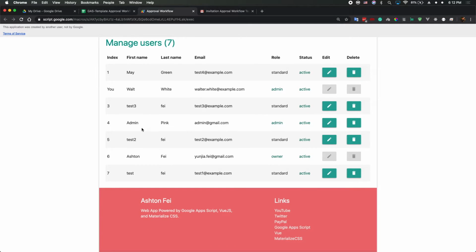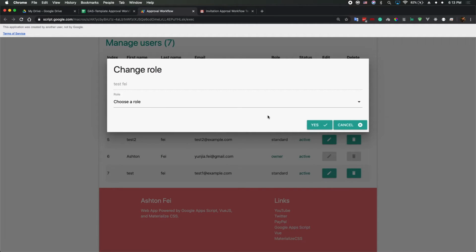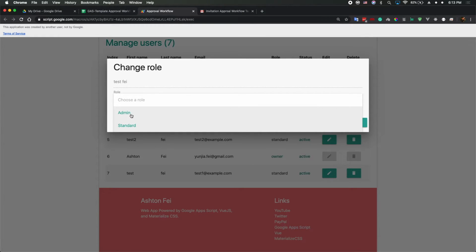Okay, so now let's try to remove some account from this application. Let's try to remove this test account. Okay, first of all, I'd like to edit the role. So right now this test user is a standard user, so I'd like to change it to admin user. So if you click this edit button, you should be able to select the role for it. So let's try to change it to admin, and yes.